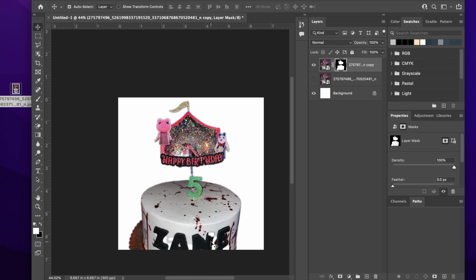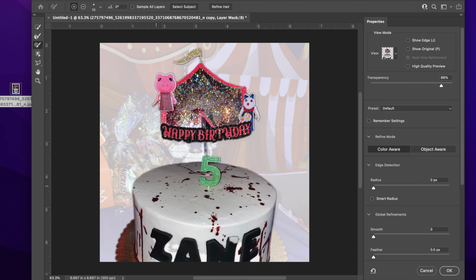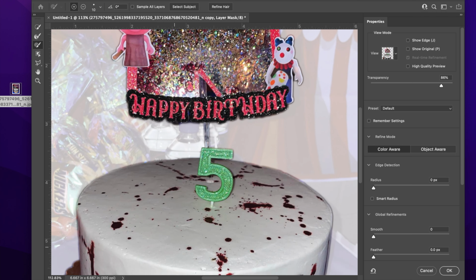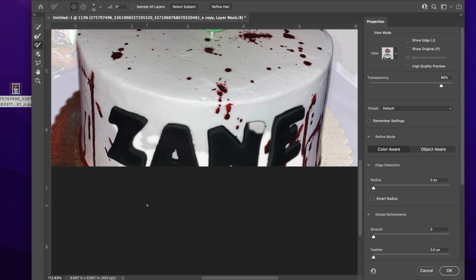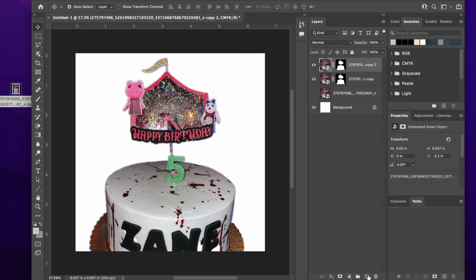So this is, oh, I think some of the cake is missing actually. So I'm going to go back in and I'm just going to go over the cake because I want all of this in here. I am going to copy this and turn this off. You can label them.